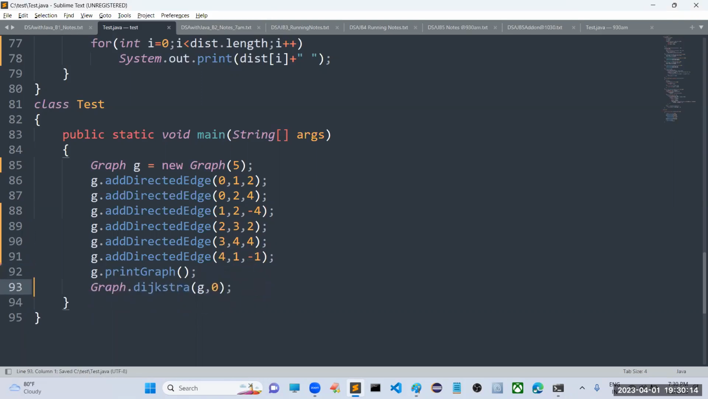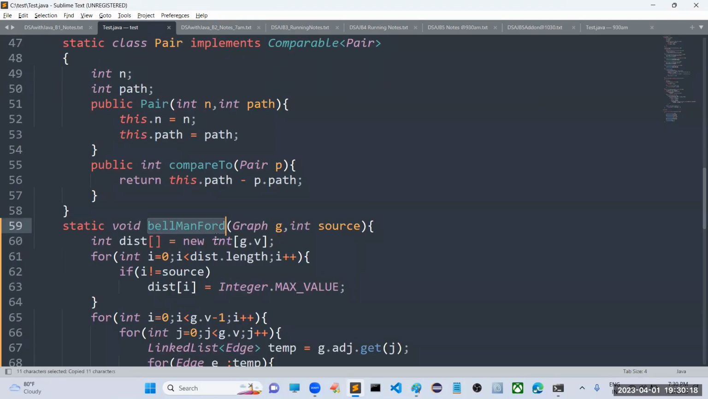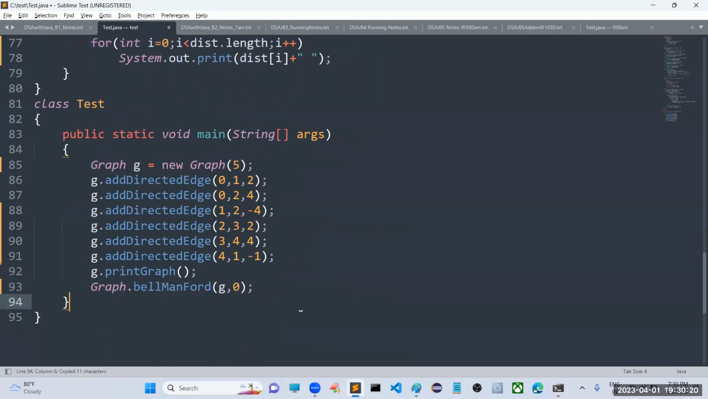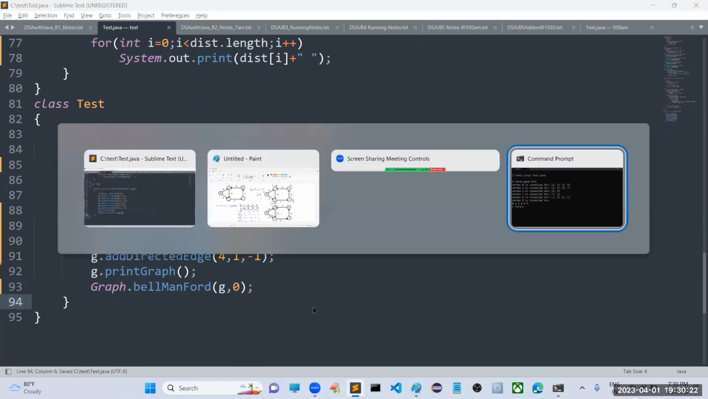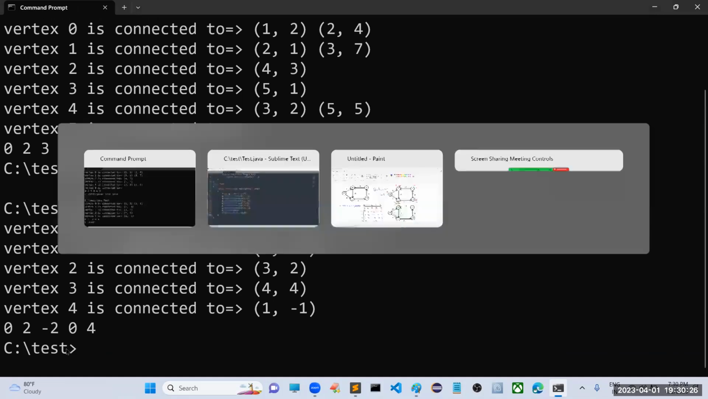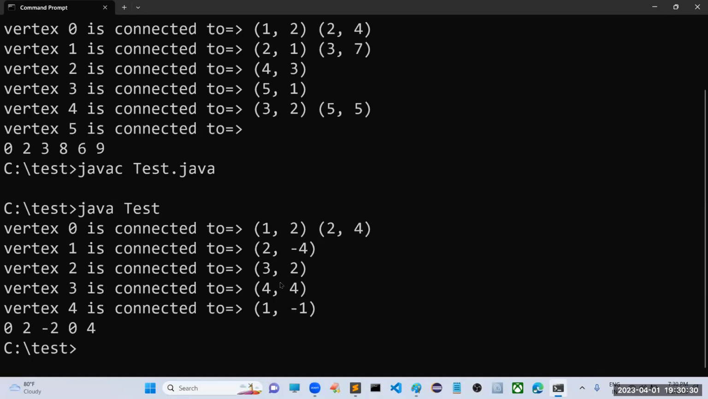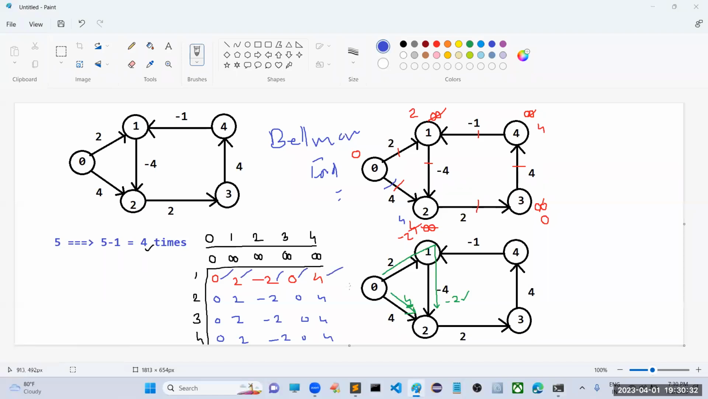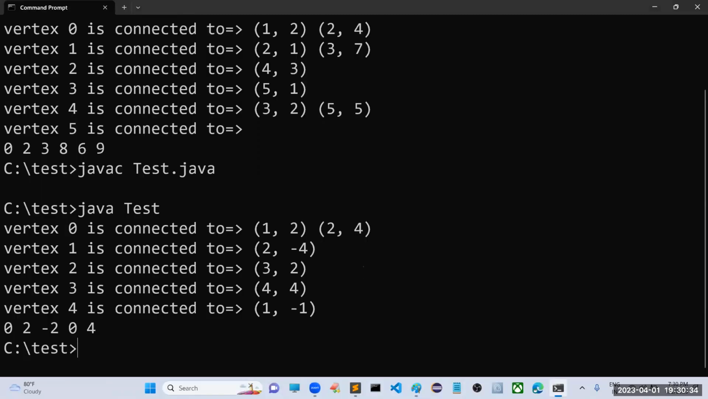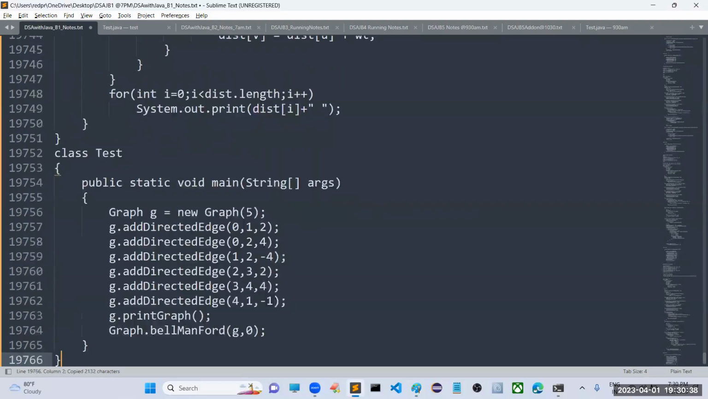I will print the graph, and at the same time I want to call this Bellman-Ford algorithm. Now we will see whether it really prints that path or not. Sir, 0, minus 2. Sorry, 0 2 2 0 4. This is nothing but the weights that you are going to get, the final cost that we have, sir.